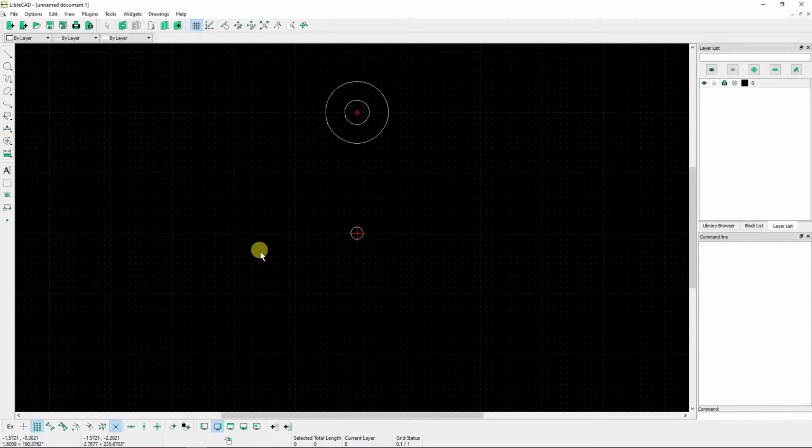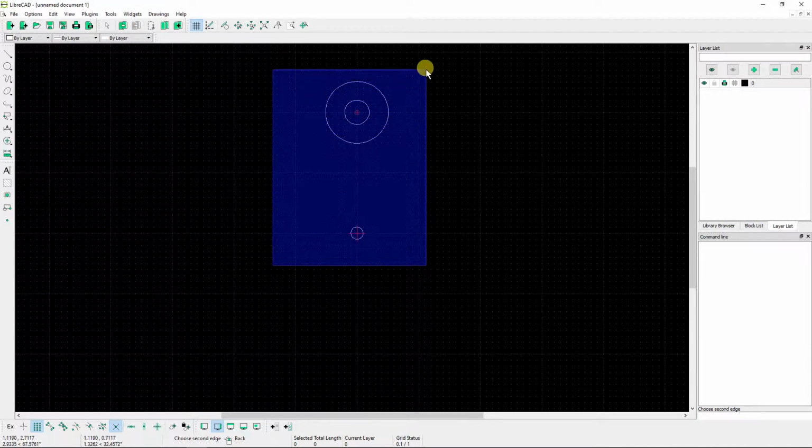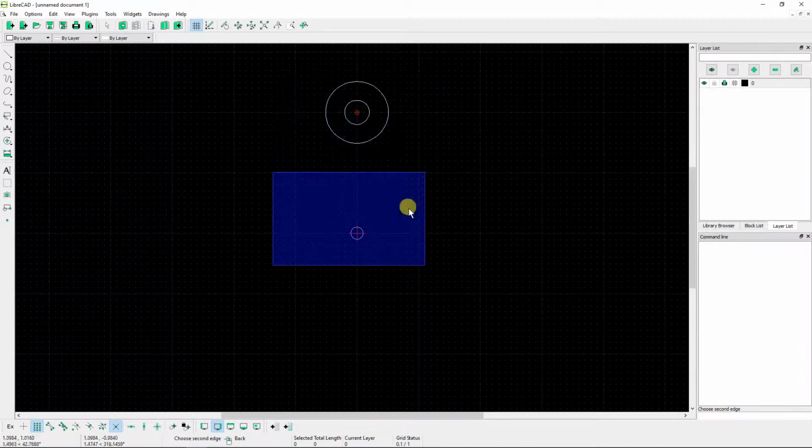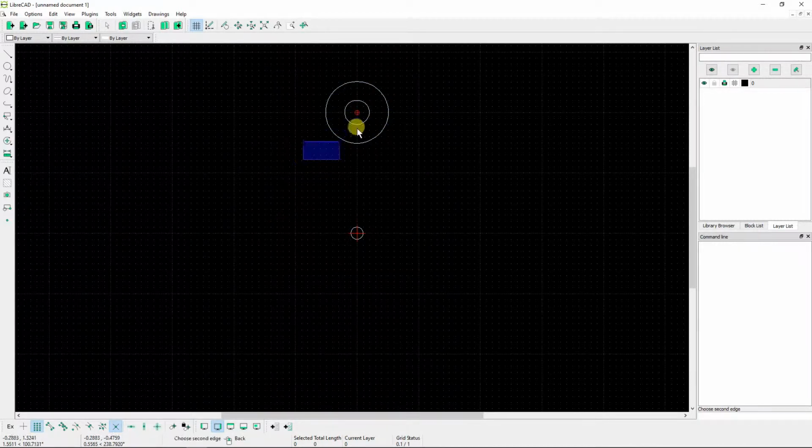Now let's go ahead and click the left mouse button and drag over both. Well, tell you what, let's just drag over the ring. Okay, so only this entity now is selected. This entity is not selected.